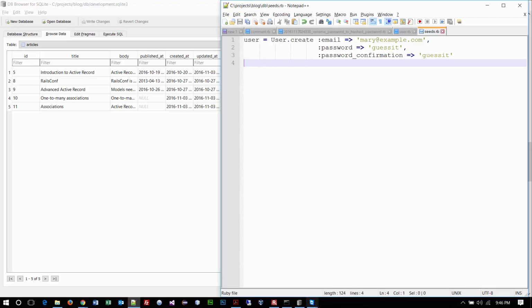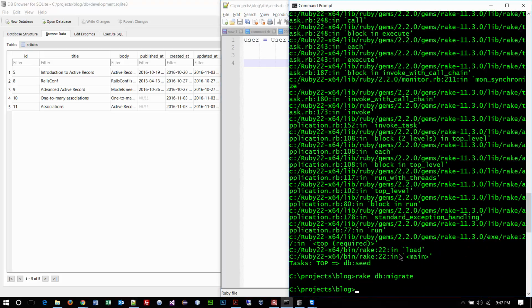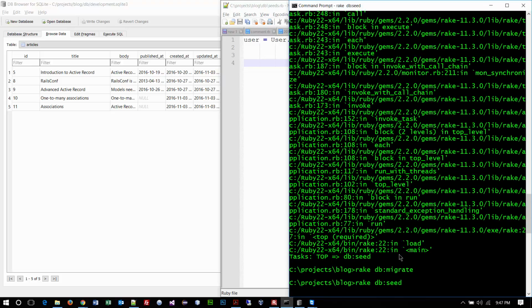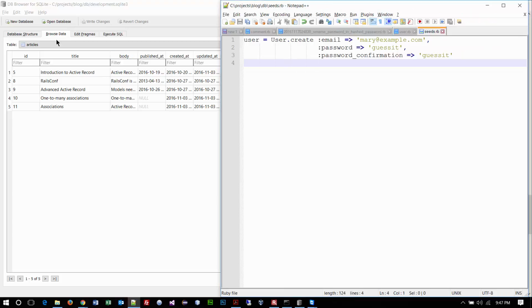Okay, so that seemed to work, right? All right, and the way that I can find that out is by going to the user table, and it looks like the information's in there.